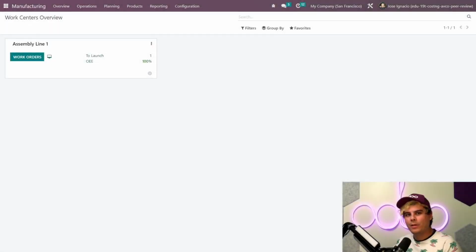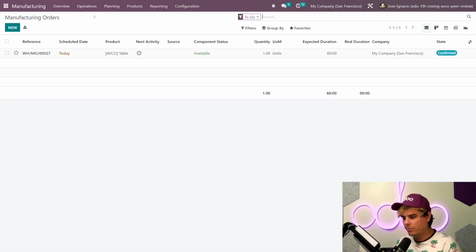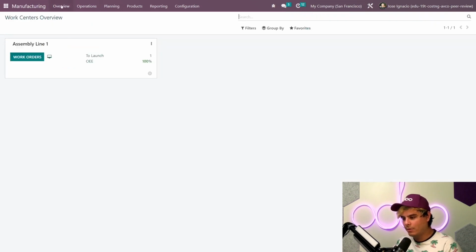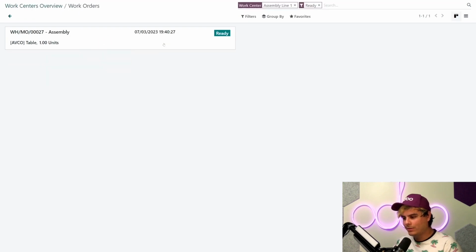All right, so now if we make our way back over here to the manufacturing app and go into our MOs from the operations, we've basically received the parts, and I can see that the component status is available because of this nice little green status change. Now, to switch things up, we're going to tackle this order as if we were the assembler. So we're going to go back to the manufacturing overview, and I see we have a work order ready to launch at our workstation, assembly line 1. So let's select that.